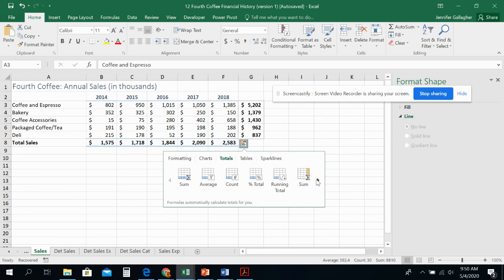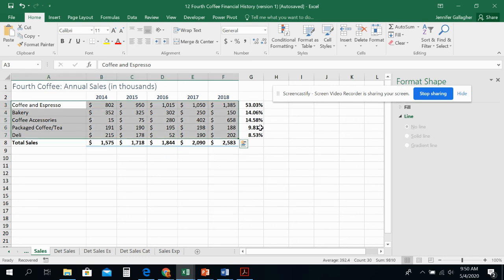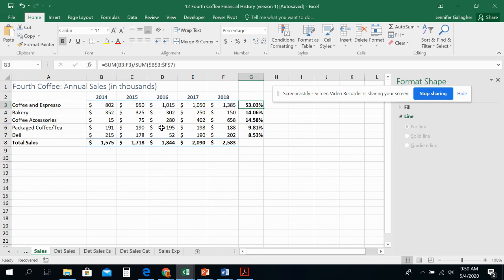It says click the arrow, and then you can see the rest of these. It will preview the same again. So this time we're going to click on Percent of Total. And we get our percent of total in here, which is going to total B3 to F3, and then total B3 to F7 and divide to get a percentage. So we can see where our biggest impact is based on our sales.